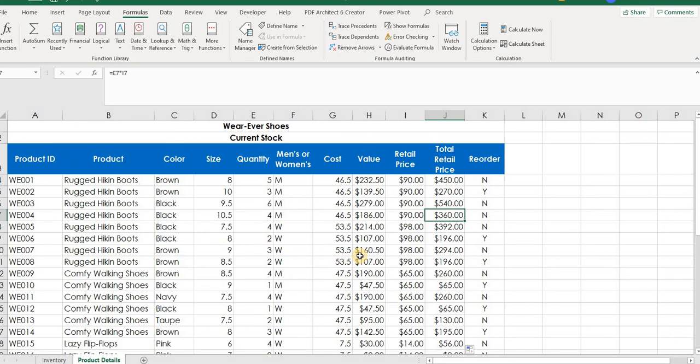So this report now for the company gives absolutely complete information on their inventory. It's got the product ID, description of the products, the color, the size, the quantity, whether it's men's or women's, the cost per unit, okay, the company's cost per unit of the inventory, the total value, which is simply the quantity times the cost, the price for each of the units, and then our total price over here, okay?